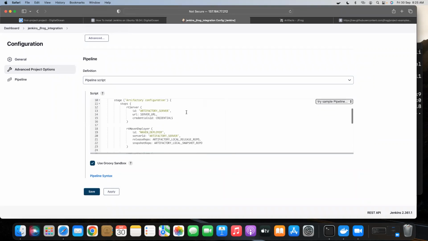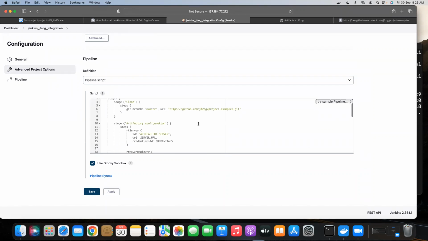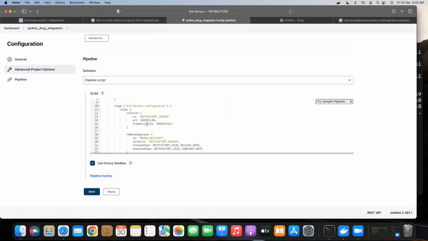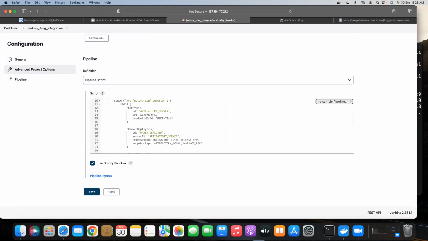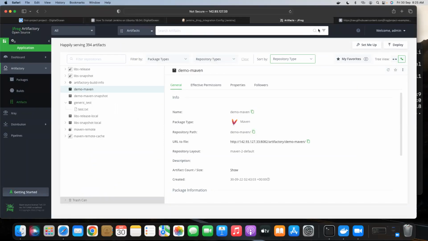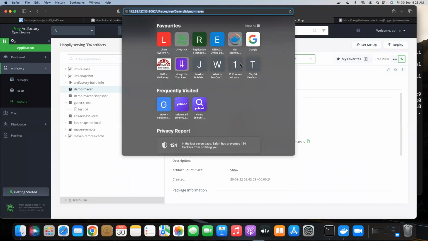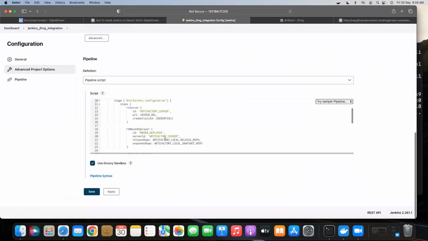And a few values you need to edit here. This git branch is the same, I'm not going to change it. This artifact server is just an ID. You can keep anything like this. But the URL I need to change. So what should the URL be here? The URL should be your artifact URL. Okay. So something like this. What is my URL? This should be my URL.